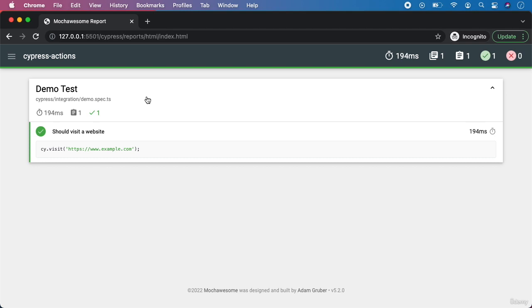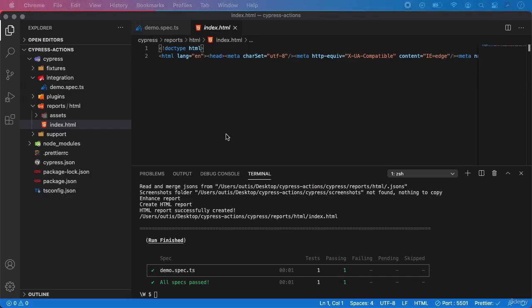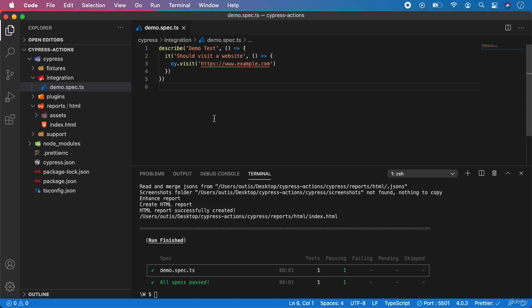So again, so far we have implemented TypeScript and we have also implemented Mocha Awesome Reporter into our Cypress project. And we have tried everything out and we did make sure that everything is working correctly. So we are now ready to generate Mocha Awesome reports from our tests, and also we are able to use TypeScript to create our tests.